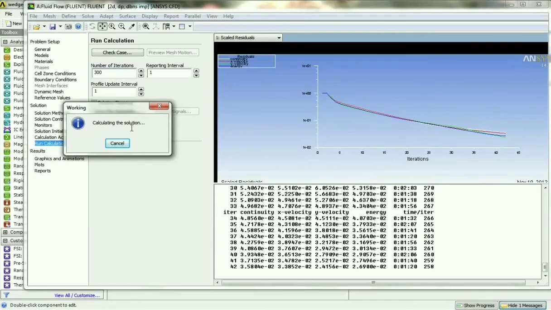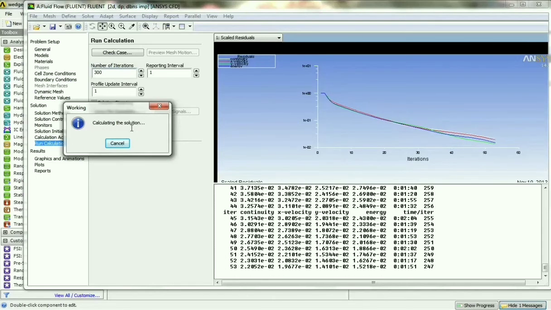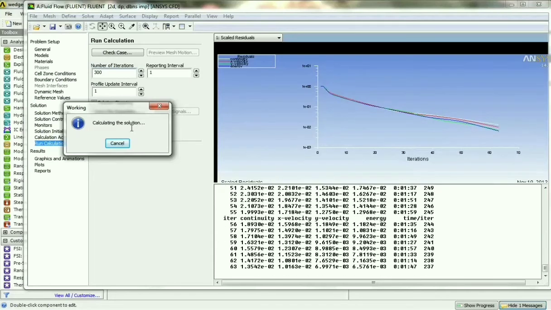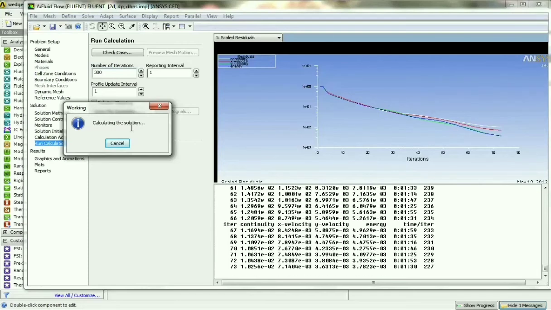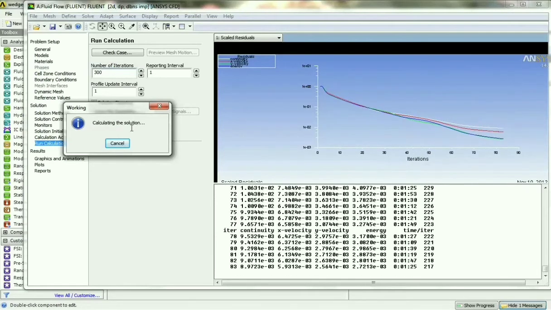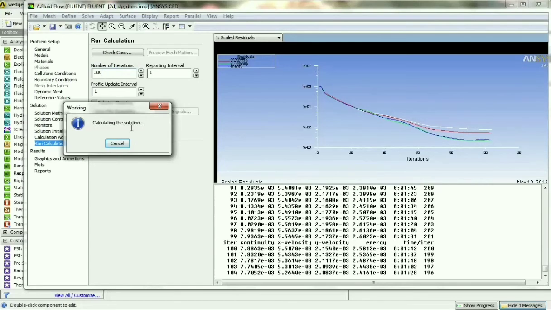Towards the y-axis, we can see the residuals: x velocity, y velocity, the continuity white line, and also the energy line, which is blue in color, over the graph. Look at that graph going on. It will be ticking up to 150 iterations, 300 iterations. Now the graph calculation is going on, calculating the solution.